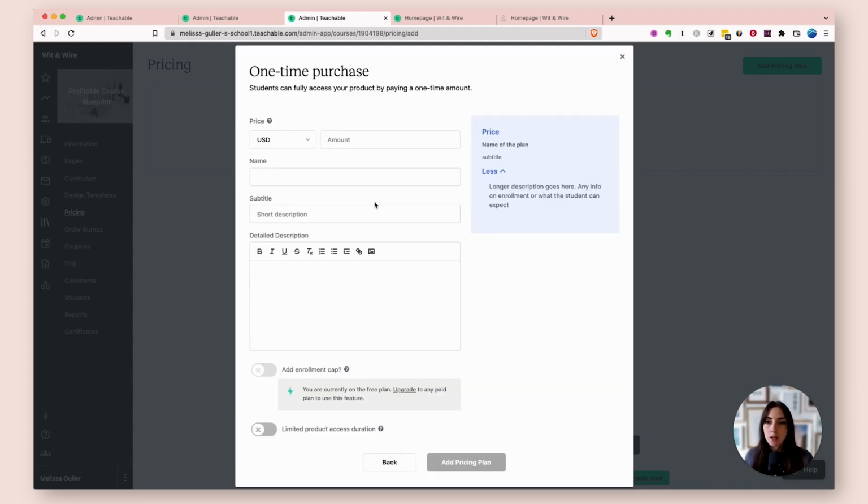So let's add a one-time purchase. Maybe let's do, for this course, it's $100. And for the name of the pricing plan, I usually do one-time payment. So to be clear, this is the name of the price point, not the name of the course itself. You shouldn't really need to add a subtitle or description, but you can edit them later. The only part that you can't edit is the actual price itself after you add it, but you can add different price points, and I'll show you what that means. Enrollment caps are on paid plans on Teachable. This says after 10 students join, it would be closed.